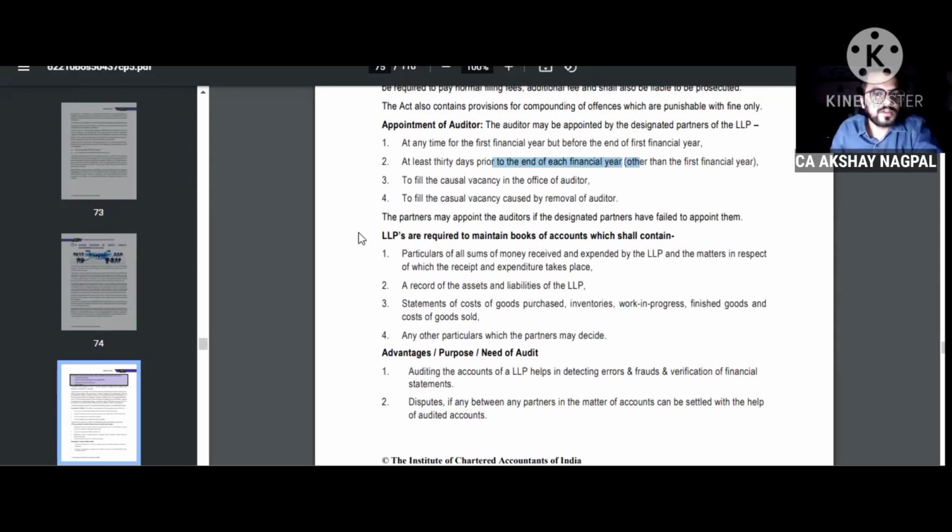It does not tell us about the number of days in the first financial year. They just tell us to appoint an auditor within the end of the first financial year. But for other than the first financial year, they say at least 30 days prior to the end of the financial year. That is, for example, in the case of 31st March 2020 or 2021 for that matter, designated partners need to appoint the auditor at least before 1st of March, that is 30 days prior to the end of the financial year.